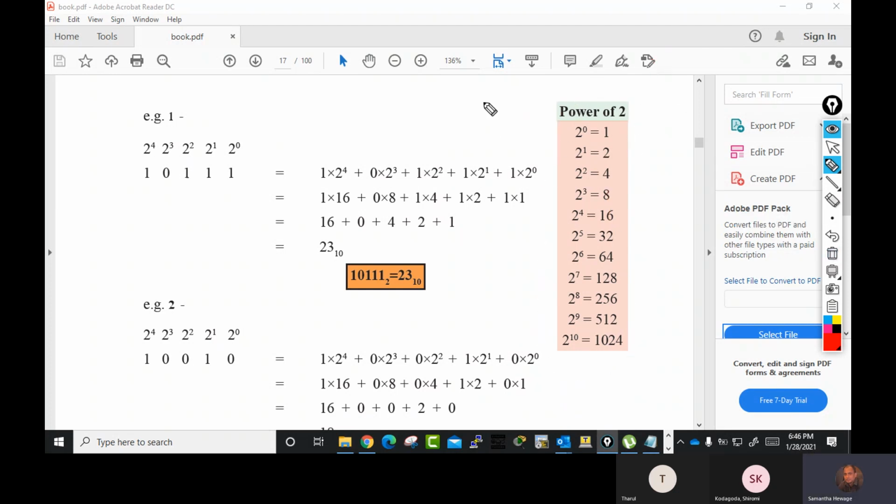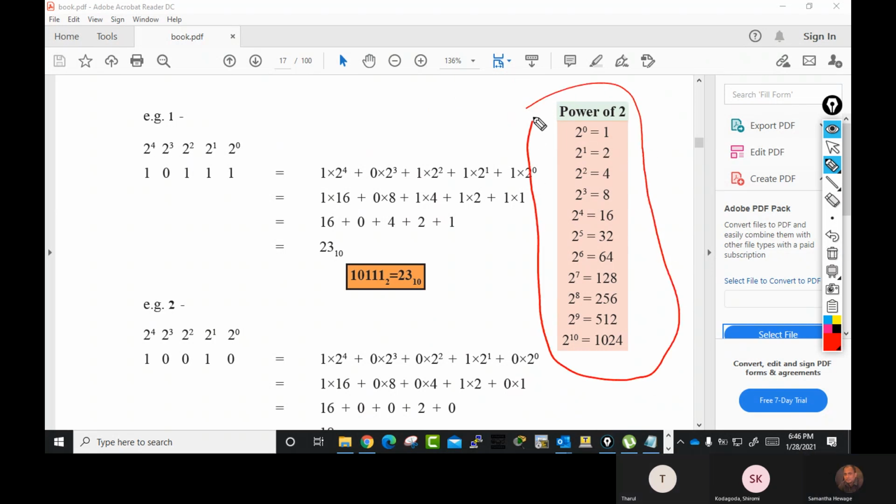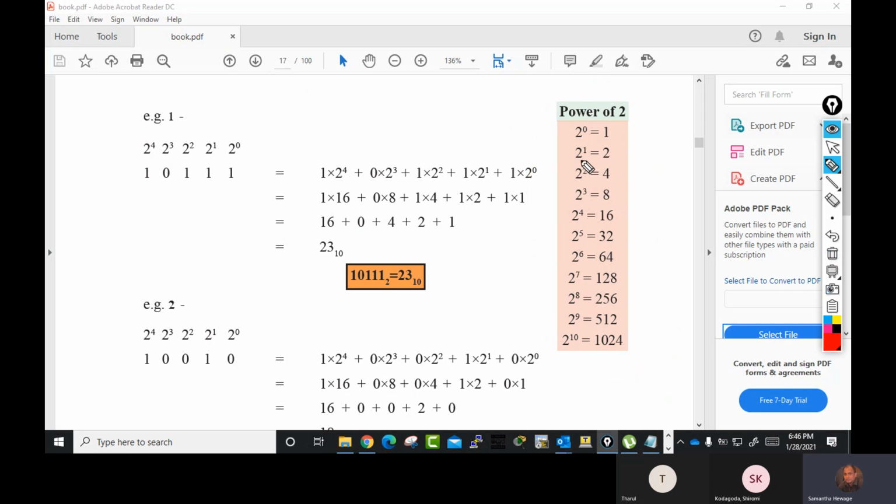Please note, you have to memorize or remember this by heart. 2 to the power 0 is 1, 2 to the power 1 is 2, 2 to the power 2 is 4, 2 to the power 3 is 8. Every number to the power of 0 is 1. 2 to the power 2 means 2 into 2. 2 to the power 3 means 2 into 2 into 2, three twos.